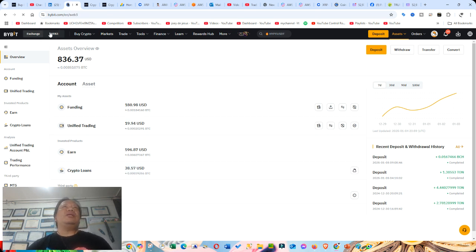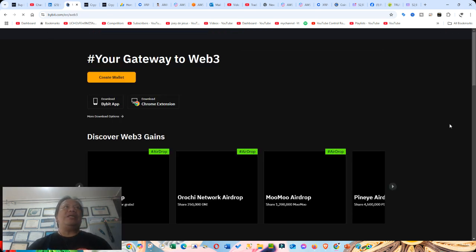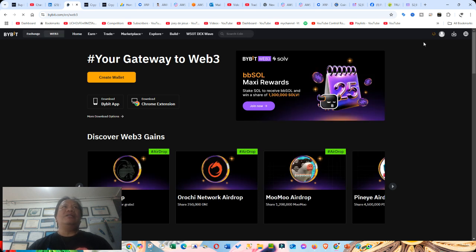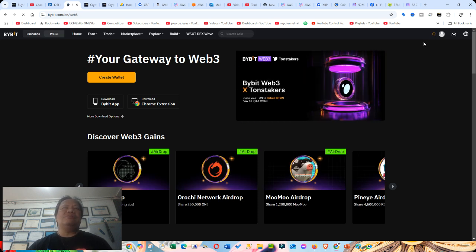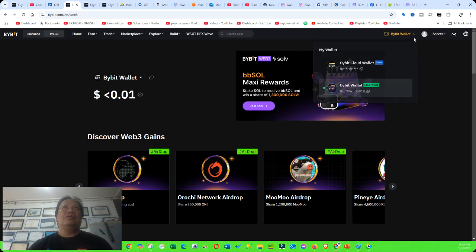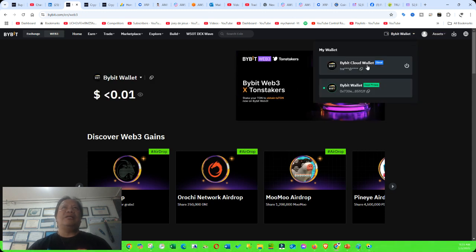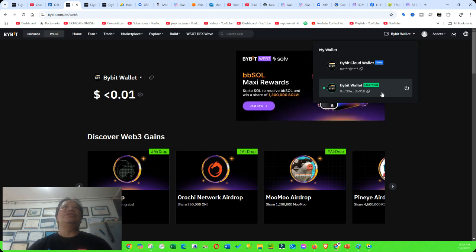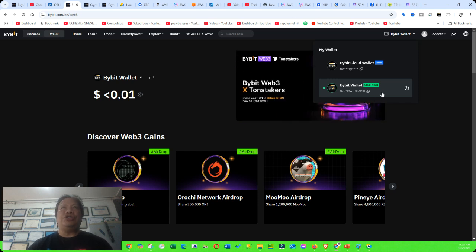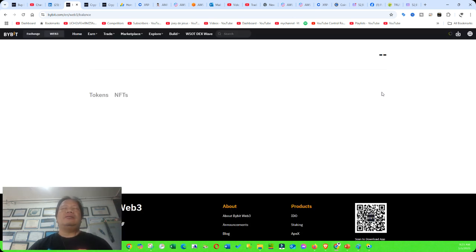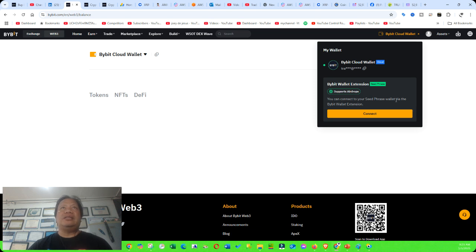And then this is your Web3 wallet. Go to Web3, and you have another wallet which is not on the exchange, which resides on your Bybit Cloud wallet, and the other one is on your Chrome extension, which resides on your machine. It's a different wallet, and it resides locally on your machine.